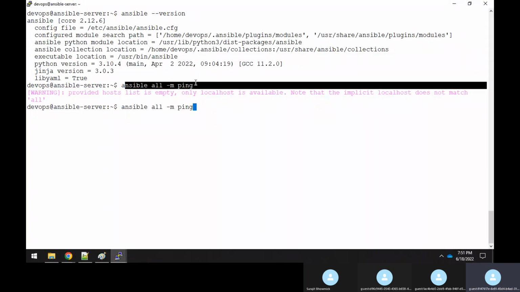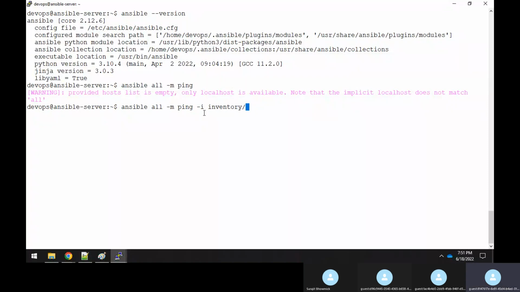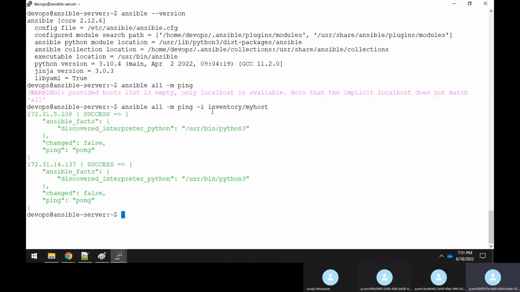But if I don't want to refer to that, I want to let Ansible know that the inventory file is there, and under the inventory there is a myhost file, so I have to use the -i option. Right? So it is able to ping, guys. Basically, it will try to ping all these machines, or it will try to SSH to this machine.